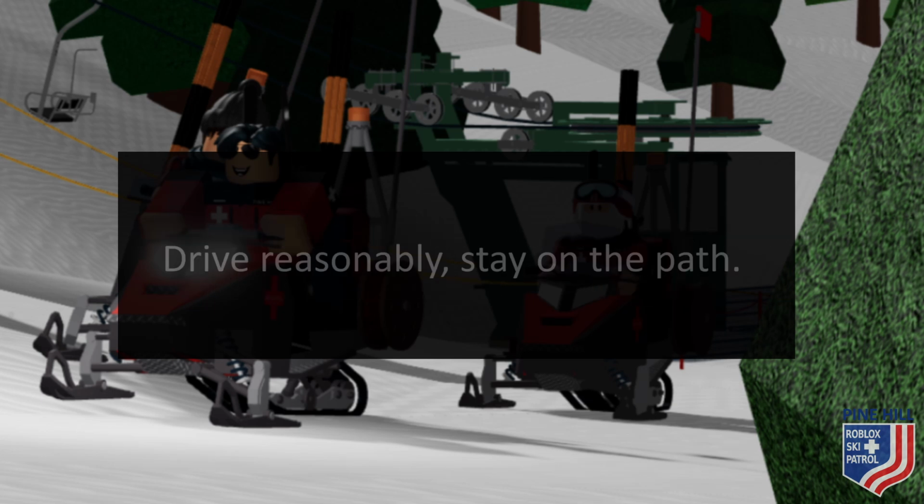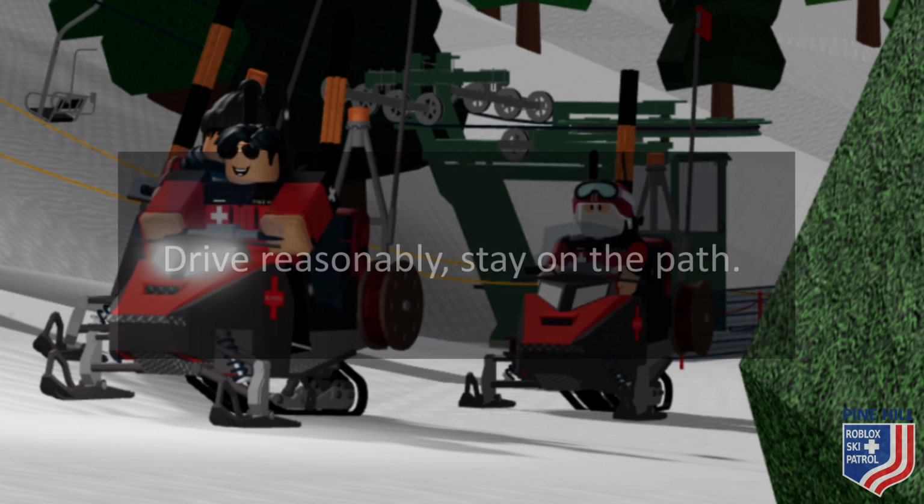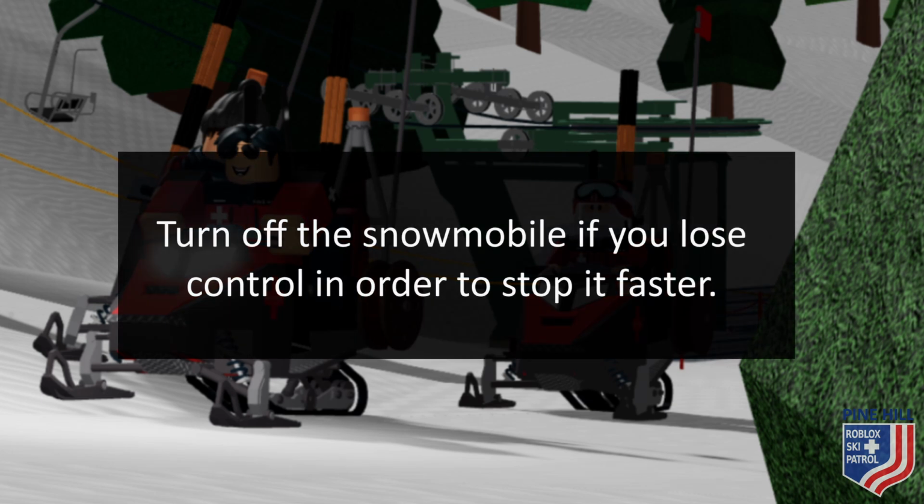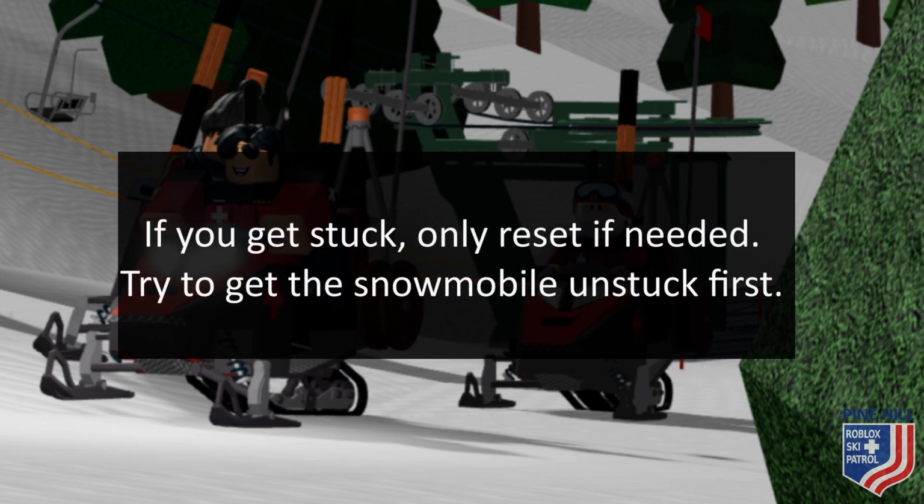It is important to note that you must use common sense while driving. You must go at a reasonable speed and stay on a safe path so that you do not risk hitting someone or going off the trail and hitting trees. Here are some tips. First, if you begin to lose control, such as slipping down a steep slope, you should turn off the snowmobile since it will quickly stop. If you get stuck, attempt to get unstuck by driving out.